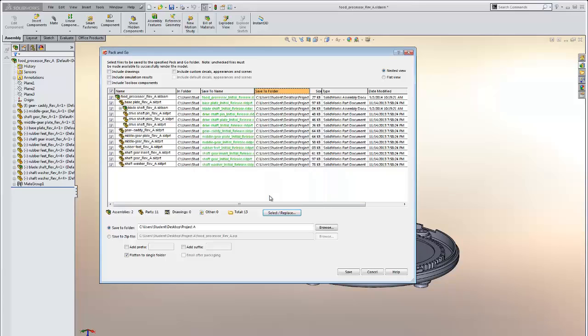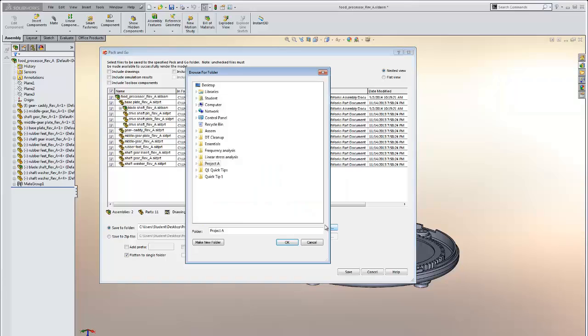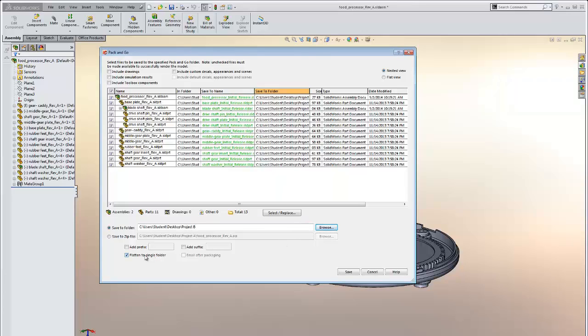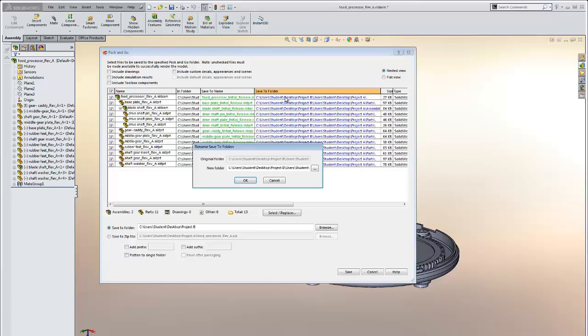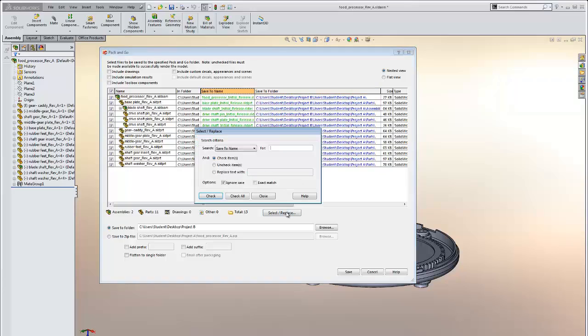We also probably didn't really need to close that. For the save to folder, I'm going to create our project B folder first. Everything's going to go to project B, and we don't want to flatten out that folder. We want to maintain our folder structure. So now we just need to correct the directory path to what we want. We'll go select replace, save to folder. We want to search for the double entry of the directory path to the top folder, and replace it with a single entry.